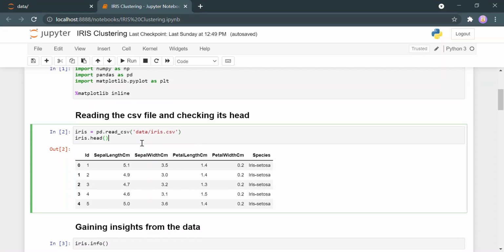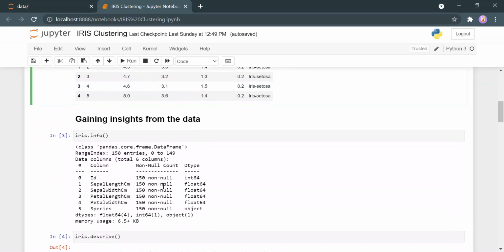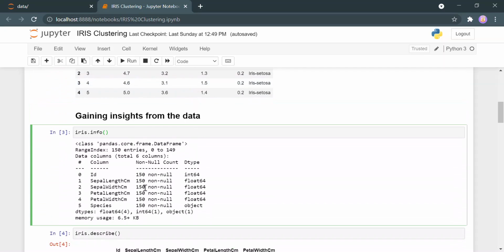Now we'll check its head using iris.head, and it gives us the first five entries of our data frame. Now let's gain some more insights from our data set. For that, first we will do iris.info. It will give us column wise details about our data frame.